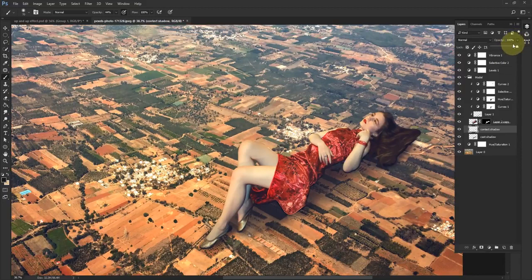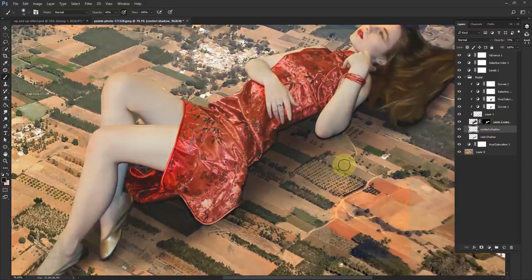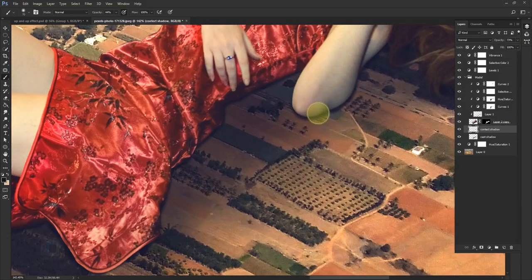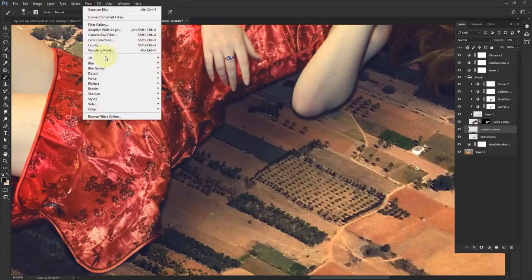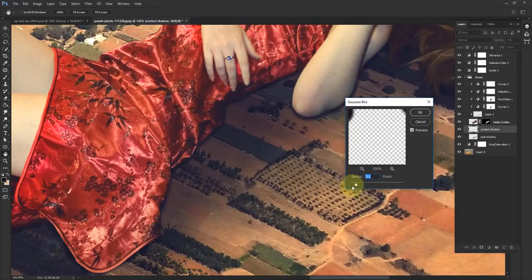So I'm gonna keep its opacity to somewhere around like 70-80%. And another thing, as you can see, the context shadow is a little too sharp. So for that, again, I'm gonna go to filter, blur, and then go to Gaussian blur. In the Gaussian blur, don't look at the number, actually focus here. So look at how softer you want the shadow to be. So I think somewhere around 4 to 5 pixel should be good enough.